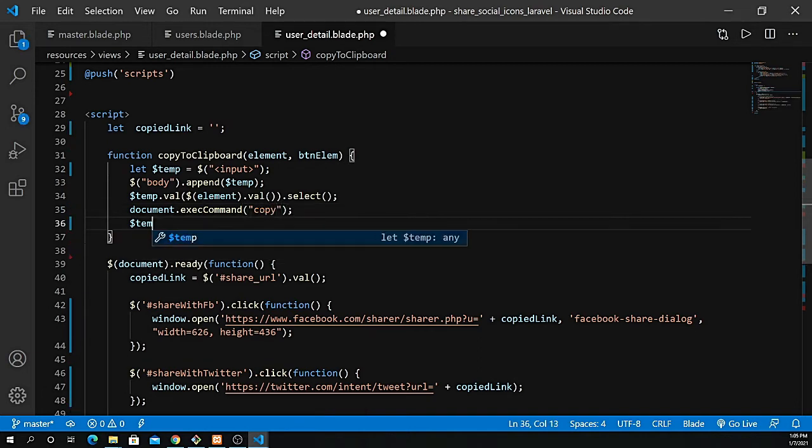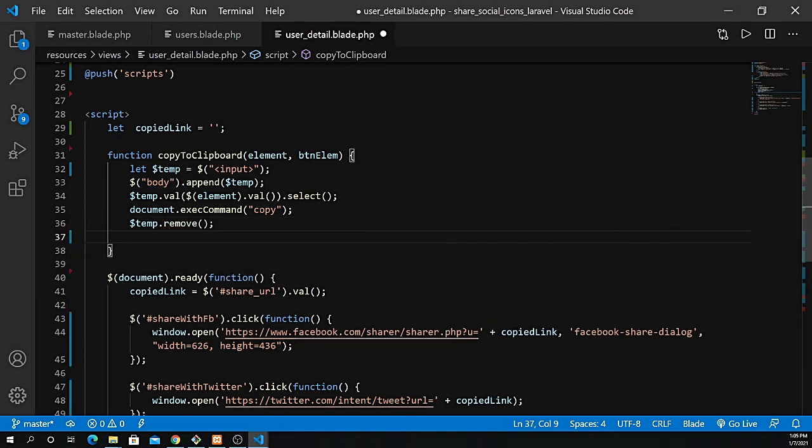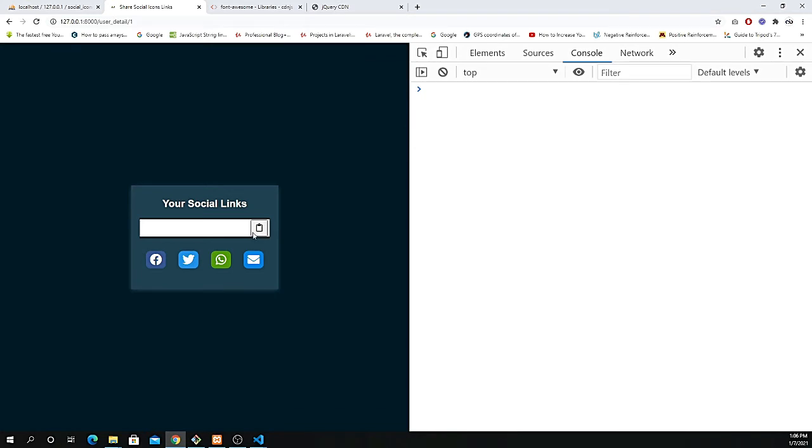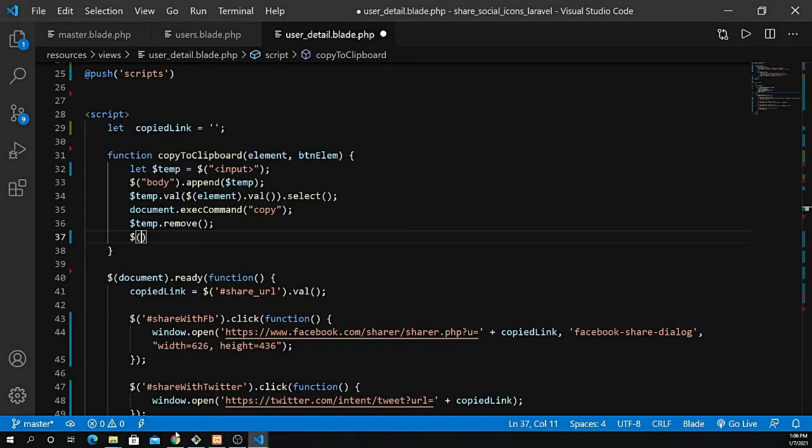Okay, now once it's copied, just remove that, and after that we need to do one more thing for the button. Actually, I need that button element, just for an effect that if something is copied, we can show it. So change that clipboard to some link. Once it's copied, I want it to change to a link, like right now it's a clipboard. We can change it to link, right? There is a different Font Awesome icon here.